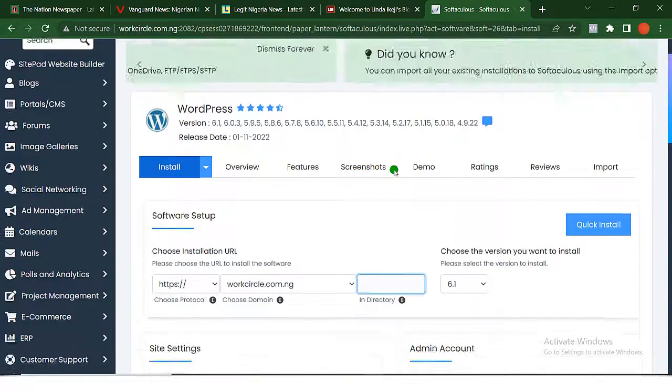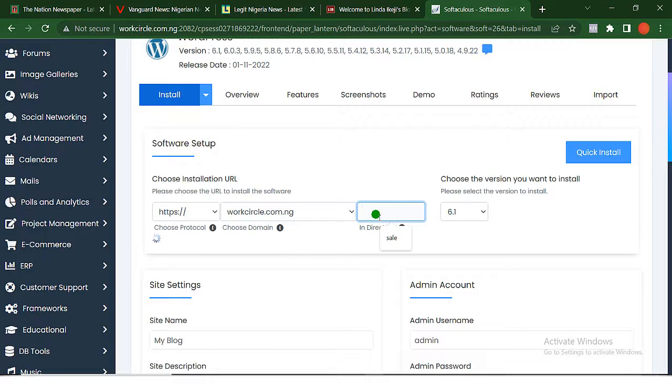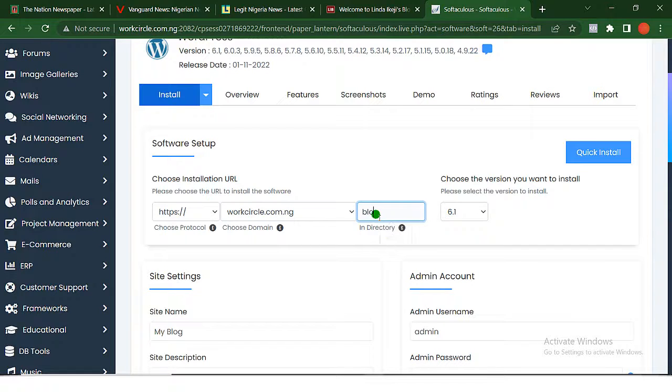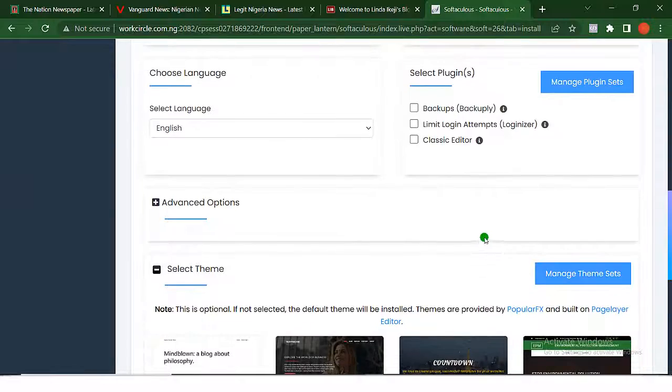I already have content on this website. Something is already existing on this website. That is why I can't use this, and still the same reason why I had to create a subdomain titled blog.workcycle.com.ng. If you don't want to use this particular blog dot your domain name, you come to your domain name and use a directory. That is, if you don't want to create a subdomain and you want to use a directory, you just come to this workcycle.com.ng, then put blog. Once you scroll down, you input your password and you hit install.